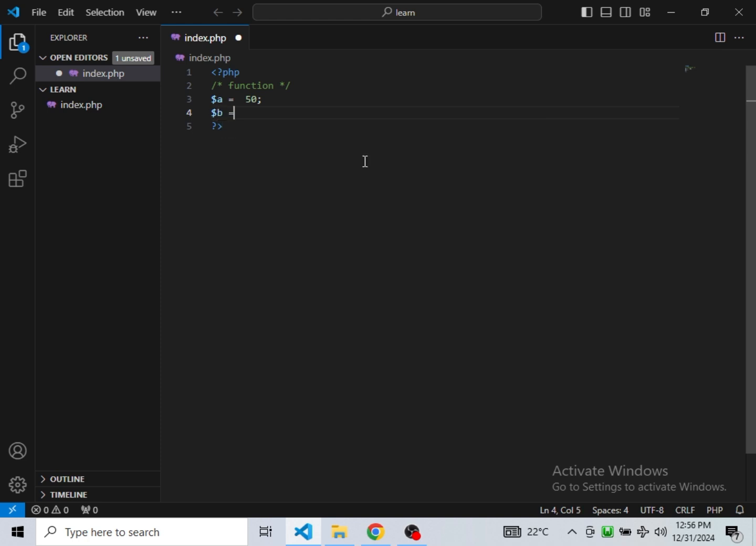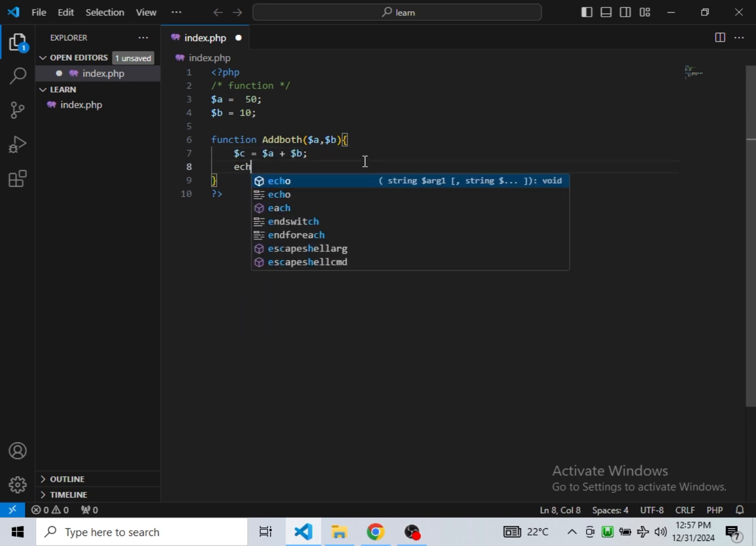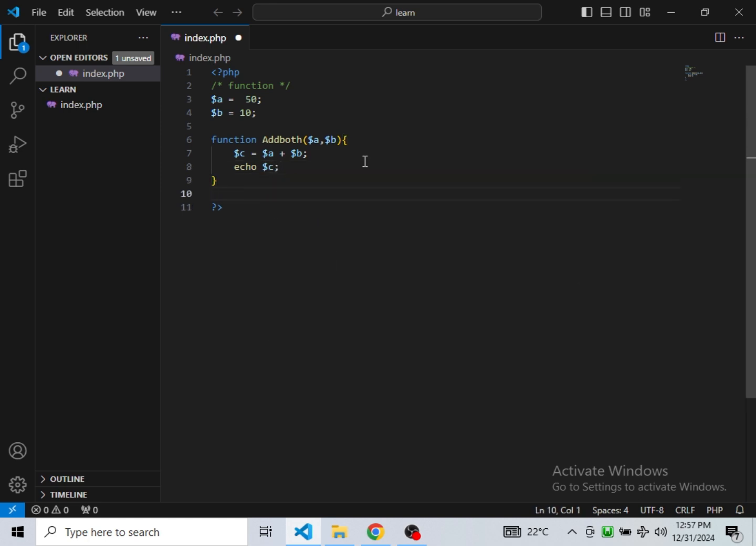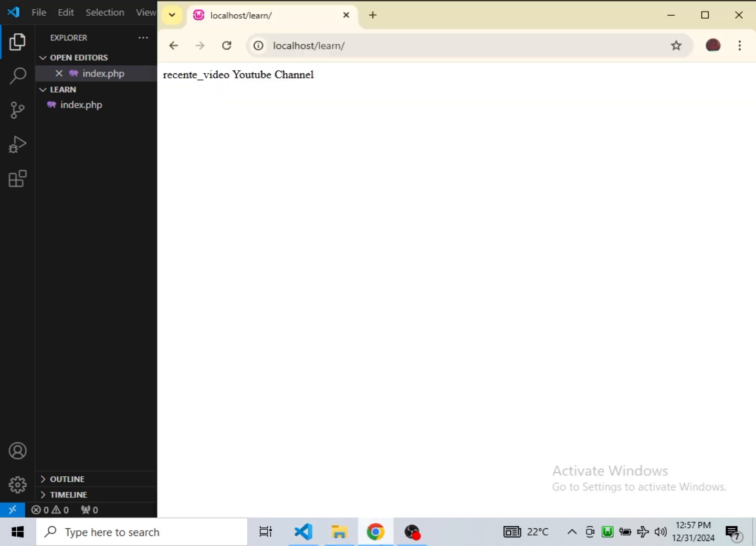Let's try another example. Let's say variable A equals 50 and variable B equals 10. Now the function, and the function name, which is add both. We're going to be passing A and B. In the function, we'll say variable C equals variable A plus B. Now we echo C. Now let's call the function and also pass the values, which is A, 50 plus 10, 60.